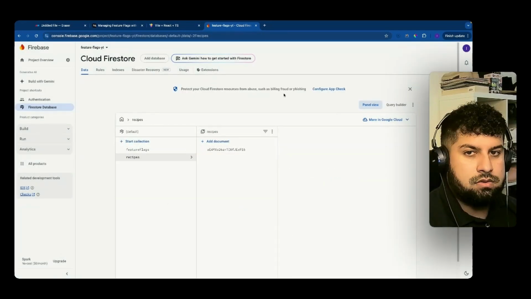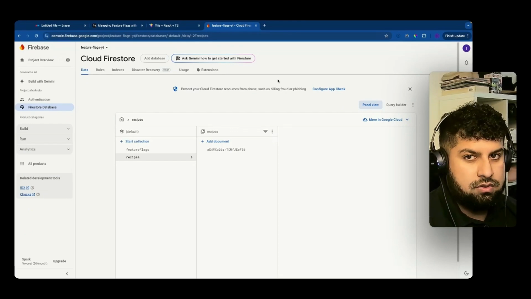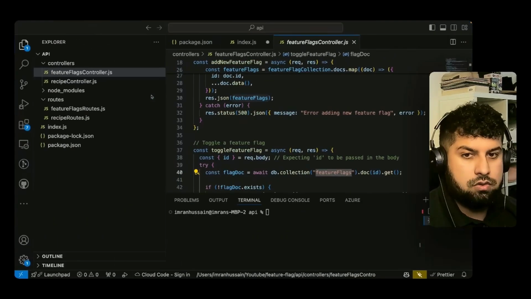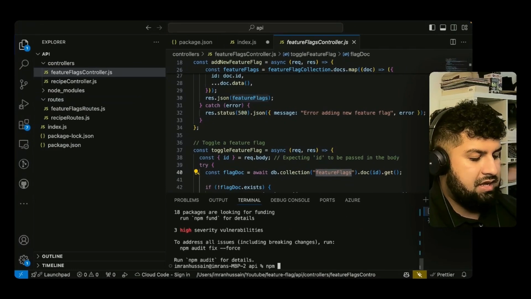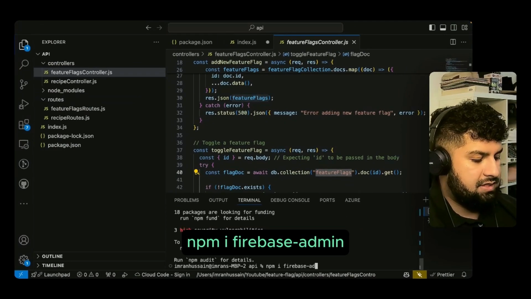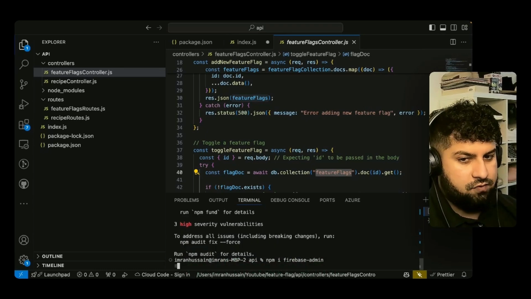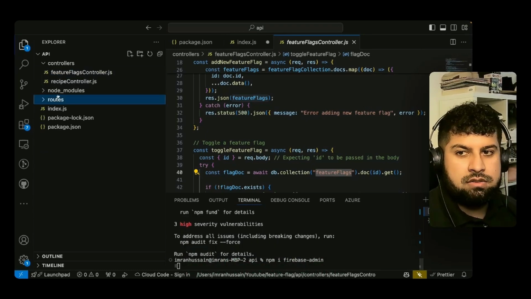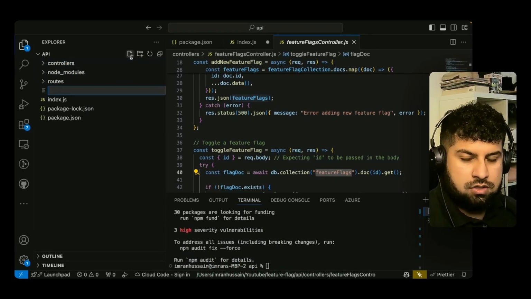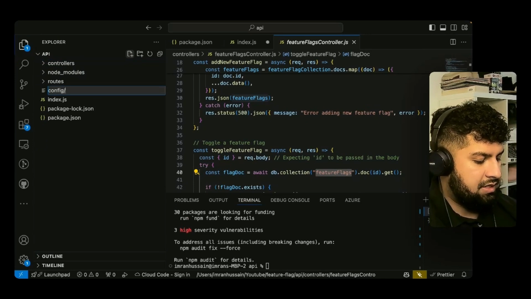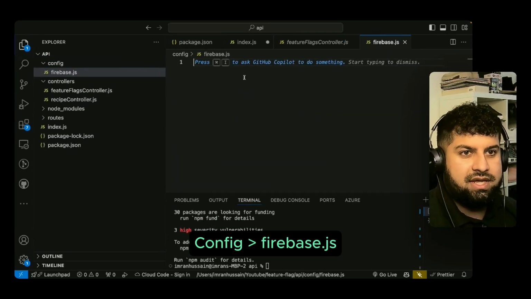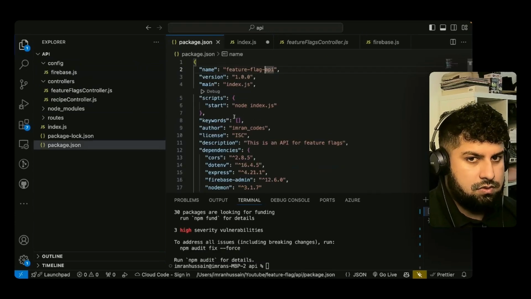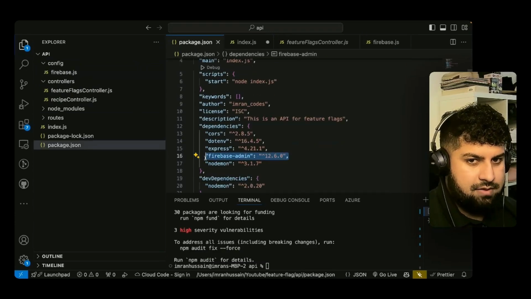So that's all good. Now what we want to do is connect the database to our API, and the way you do that is through Firebase admin. So we need to install that. Let me go in here and do npm i firebase-admin, and that will install for us. Then I want to create a new folder called config, and in it a file firebase.js. Now let's double check that Firebase admin has installed. If we go in here, you can see Firebase admin has installed.